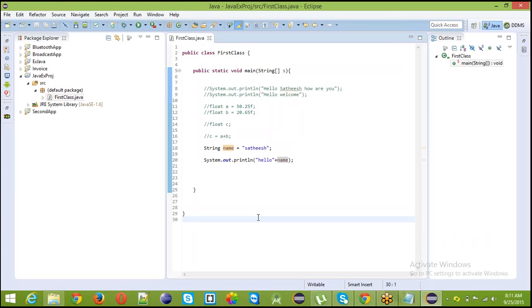Okay, got it? Yes. Yeah. Any doubts so far? No, I'm clear with that. Everything clear, right? You got the idea, right? Data types and variables. Yes. Okay.